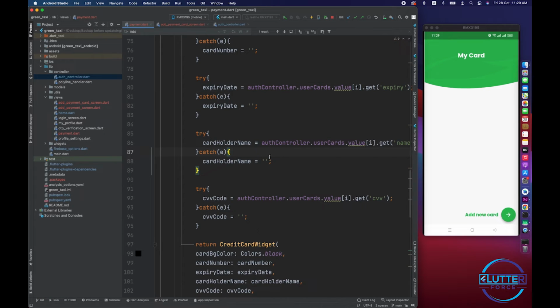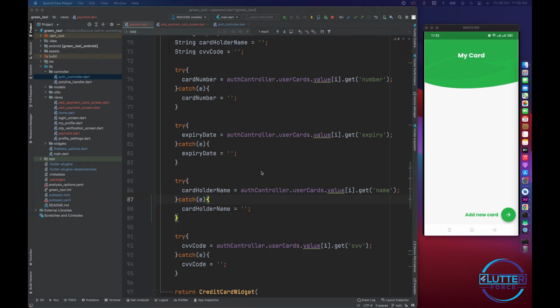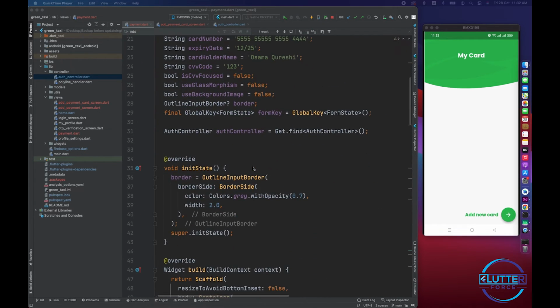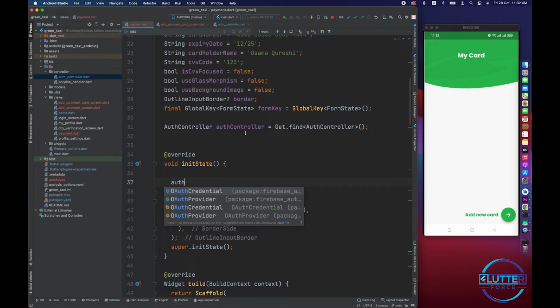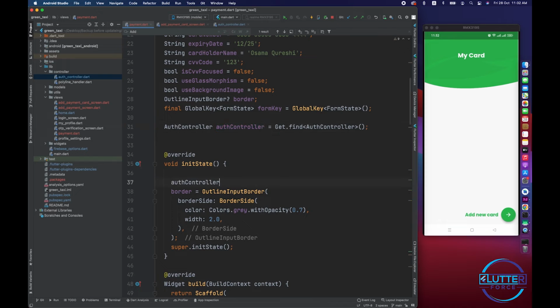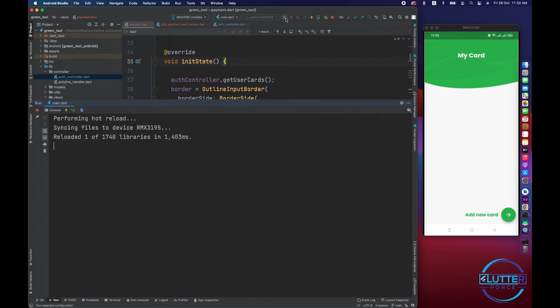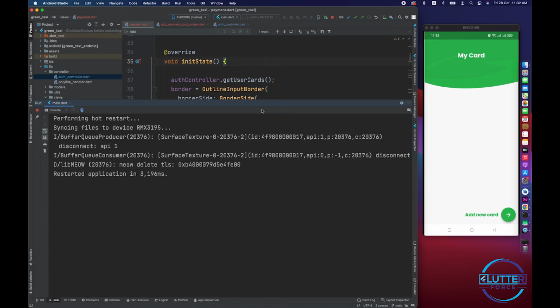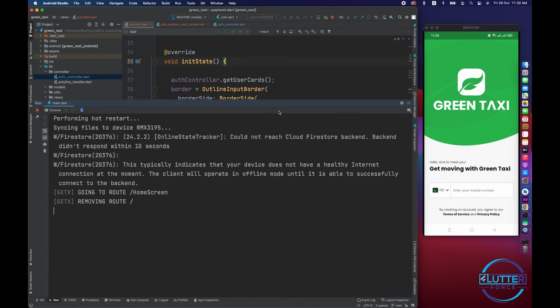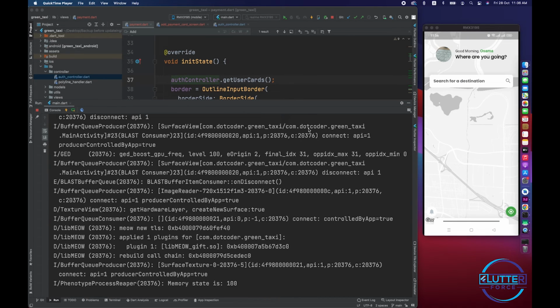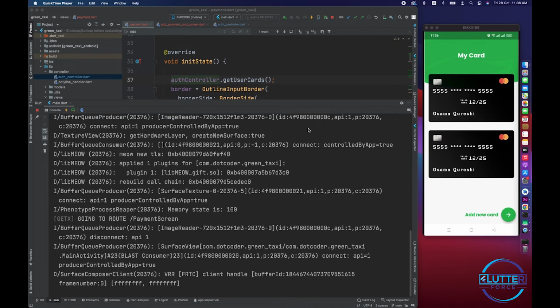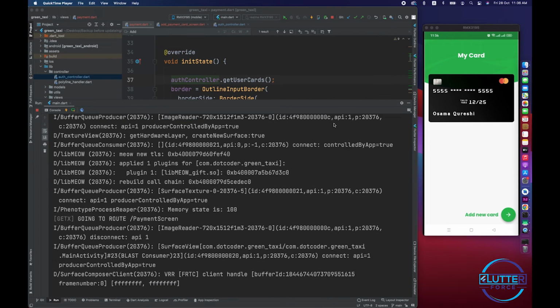And let's see the result. We don't see any card because we have not called this function. So let's call it, auth controller dot get user cards. Okay, and let's give it a restart so we will see how it works. As you can see, the app has been restarted. Let's move to the payment history, and yeah, you guys can see we have one card over here.